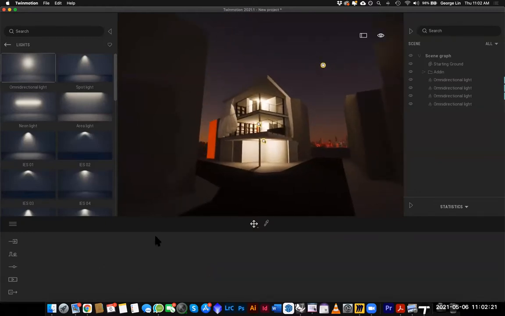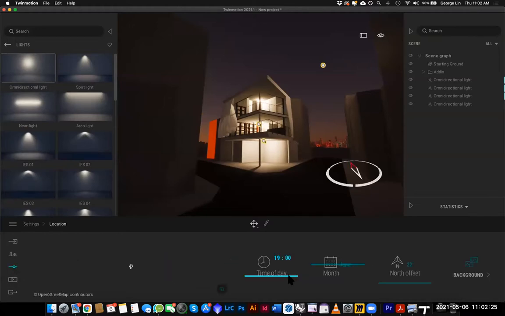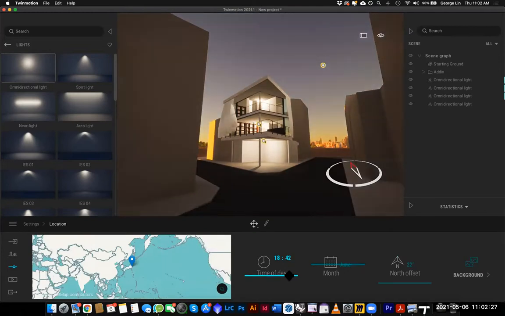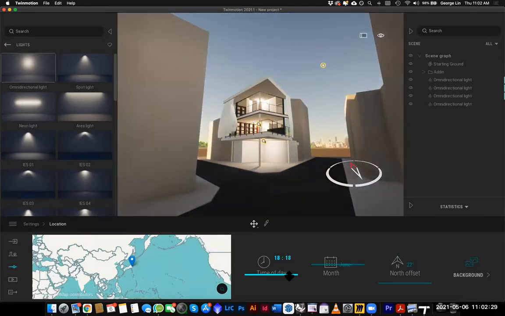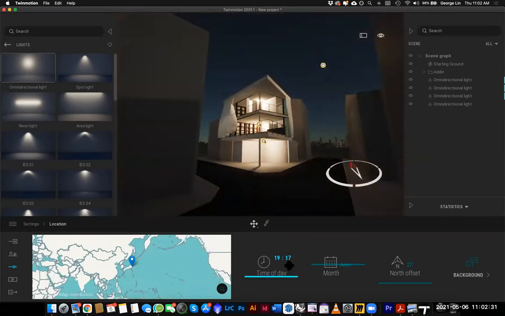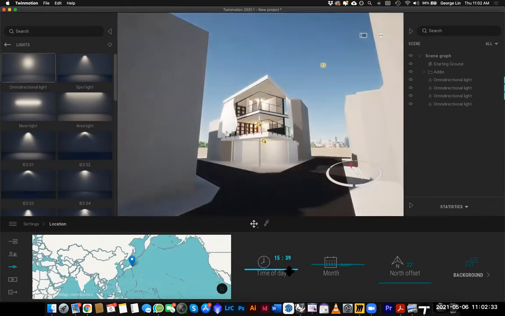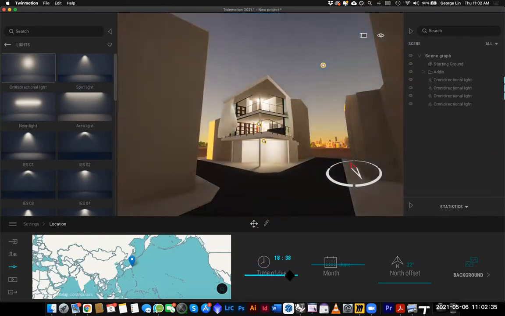All right. And if I still don't like this, you know, like the time, I can always change it back to something like sunset, right? Or daytime or whatever. The whole idea is that there's something lit inside the building, so it's not pitch black, right?